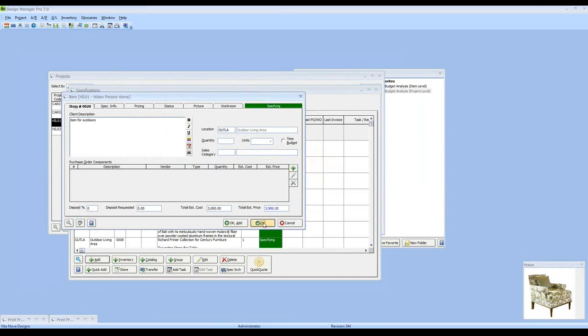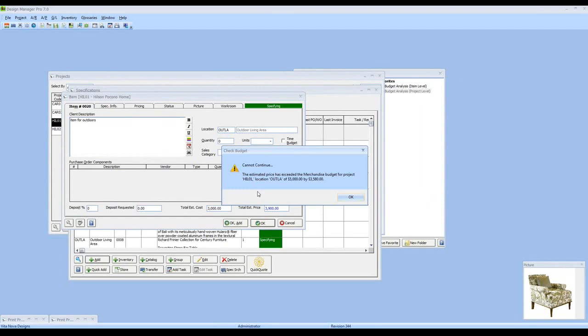If we click OK here, Design Manager quickly puts up an action message saying, listen, we cannot continue. It even tells us that we're exceeding the merchandise budget for the project. And what particular budget are we exceeding? Well, we're exceeding the location budget, and by precisely how much. So at this juncture, Design Manager is not even going to let me, as the design assistant, or the individual handling the project, proceed at this point.